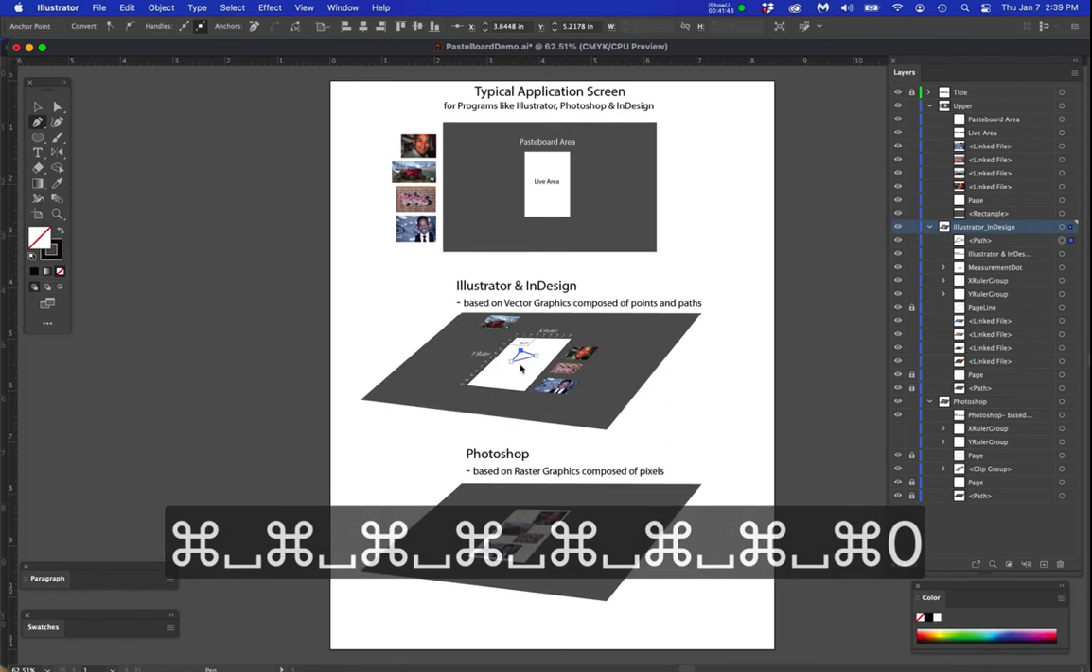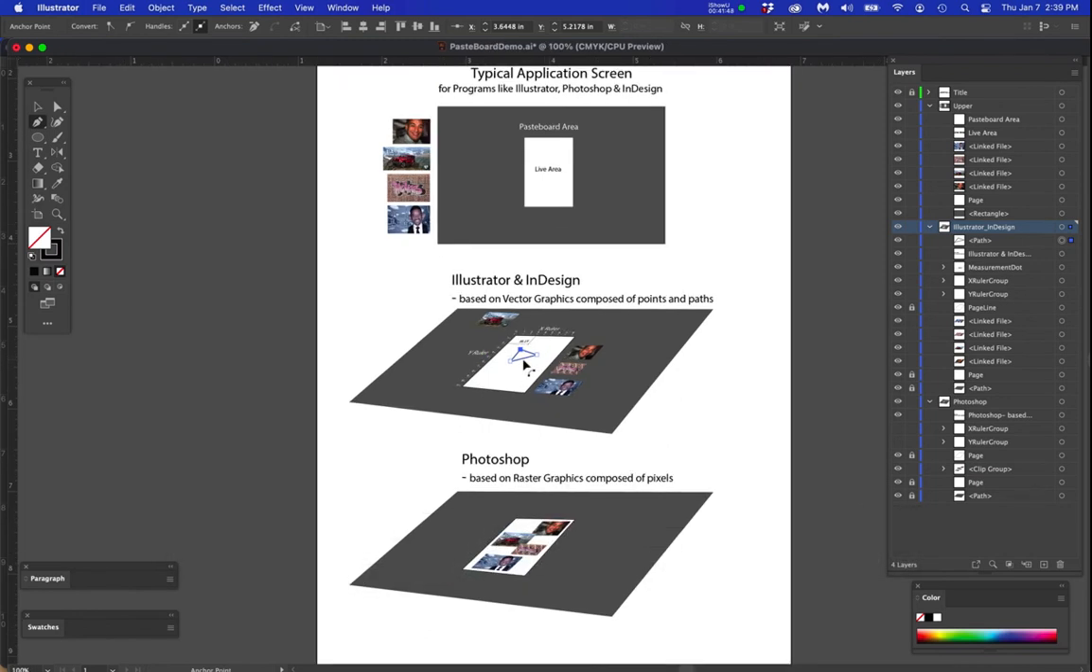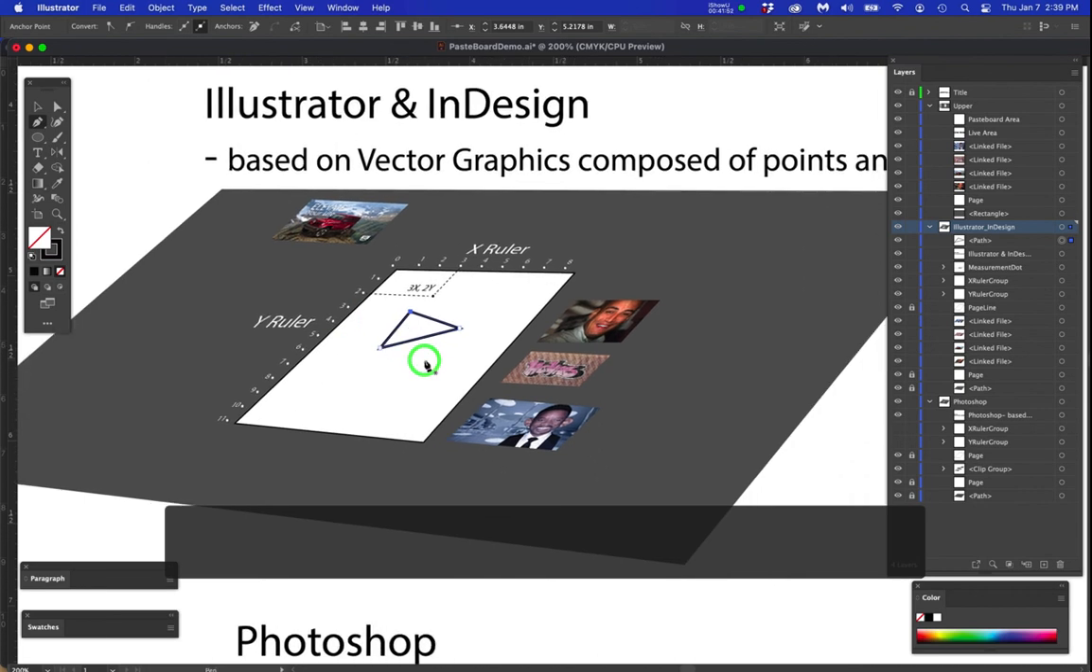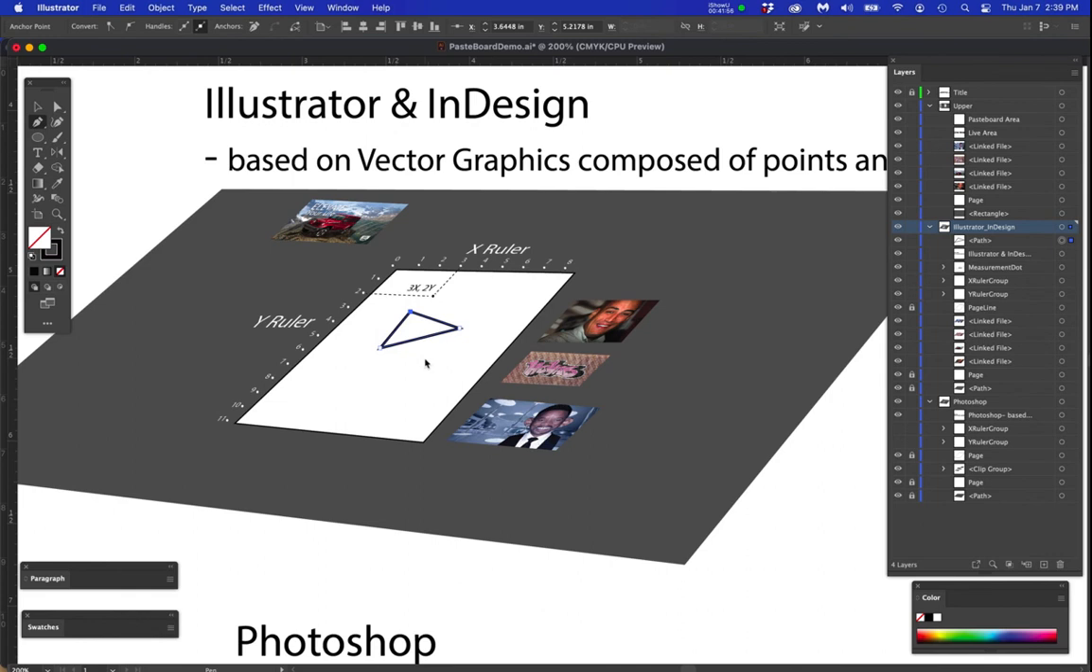I've noticed that certain things in this new CC 2021 Adobe Creative Cloud applications, there are several errors that I hope they fix soon. But let's not go there.